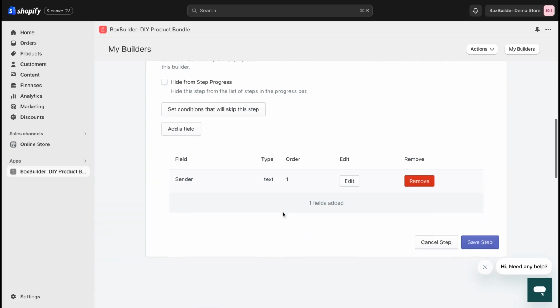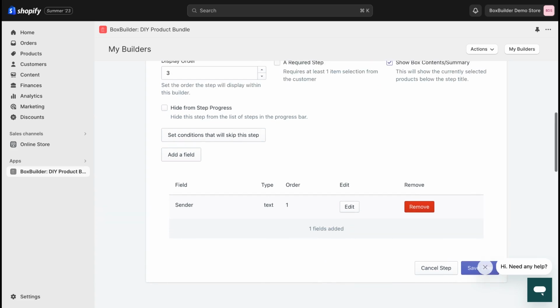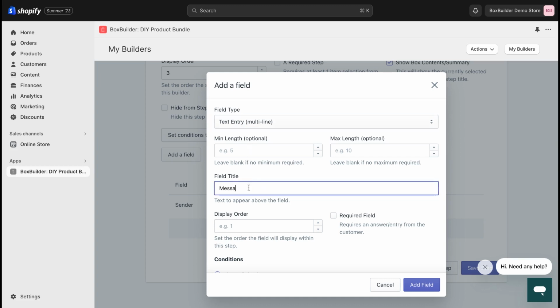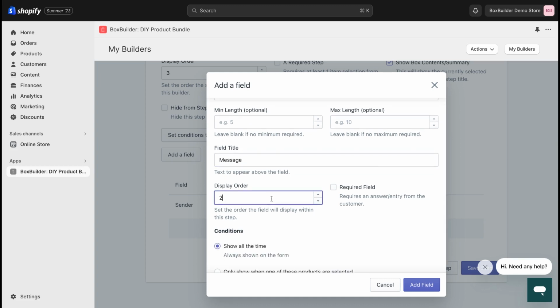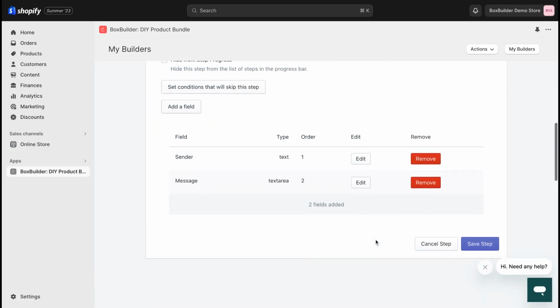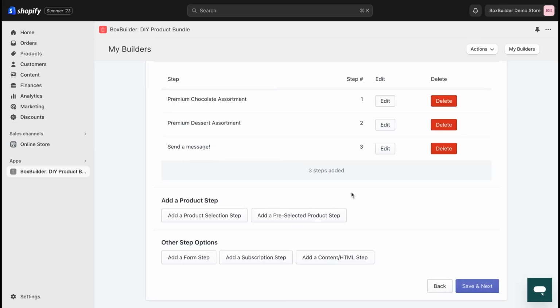Moving onwards, let's add a touch of sentiment with the message field. This gives your customers the perfect space to send their heartfelt wishes. And don't worry, if you want to expand further, feel free to add more fields. Once satisfied with all the fields, just click Save Step to confirm your settings. Now that we've added all the steps that we need, we'll click on Save and move on to the next.